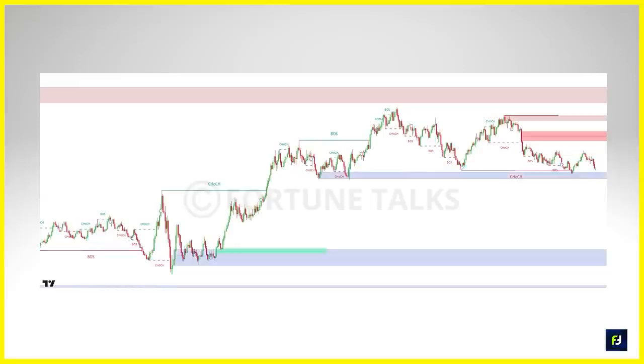Further, I want you to identify and mark the major SMC reference areas. These reference areas could be order blocks, fair value gaps, rejection blocks, liquidity voids, etc. And finally, based on the market structure and the trading bias, you need to identify the premium and discount areas within a particular swing. This is how the entire SMC chart analysis process looks like in brief.